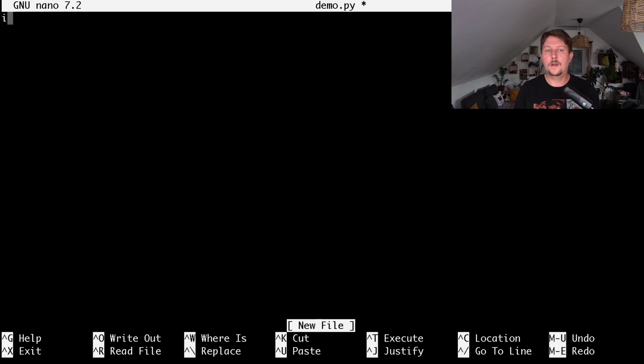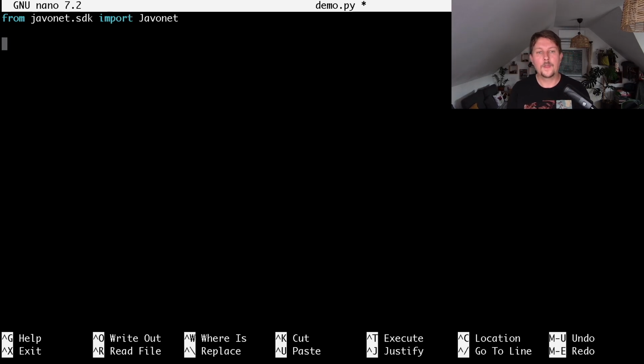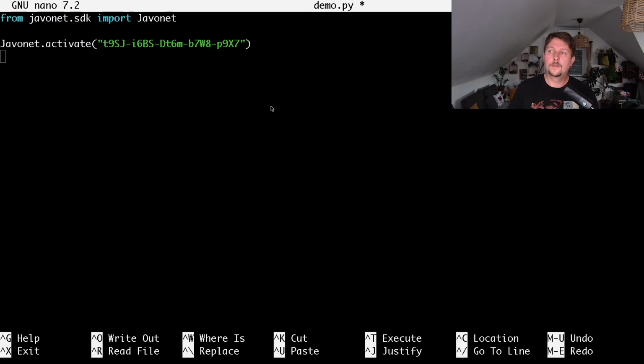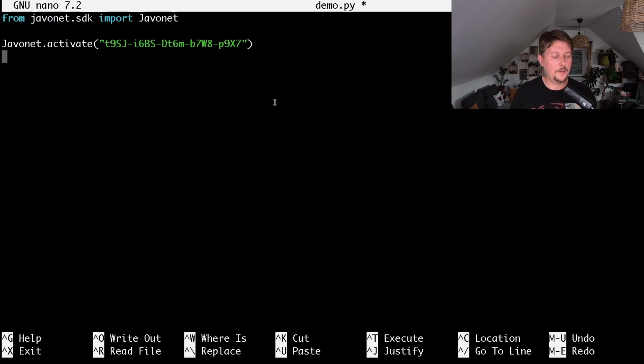So what we need here is to import from javonet.sdk the Javonet class, and we call the javonet.activate, and we are going to paste our license key. This is valid for 30 days, so you have plenty of time to experiment with it. So once this is done, we can create our net core type, or rather runtime, with the javonet.in_memory.netcore.